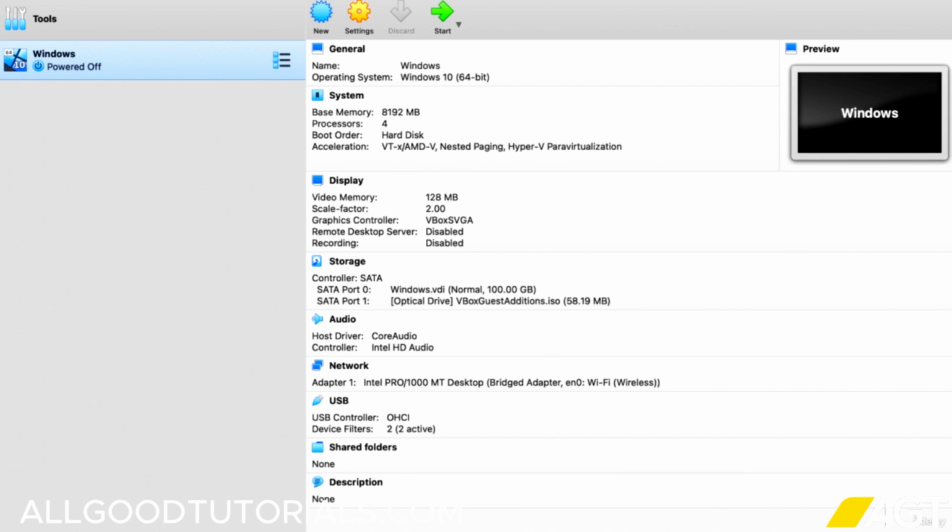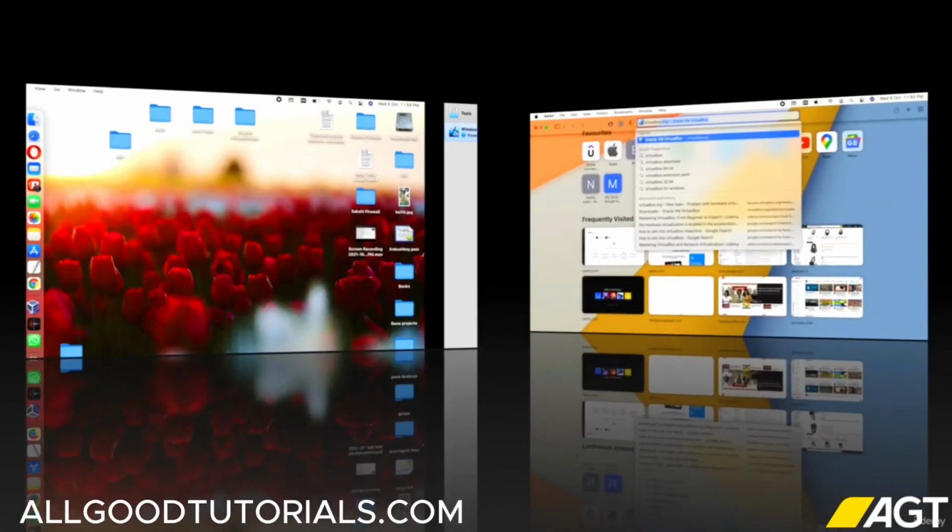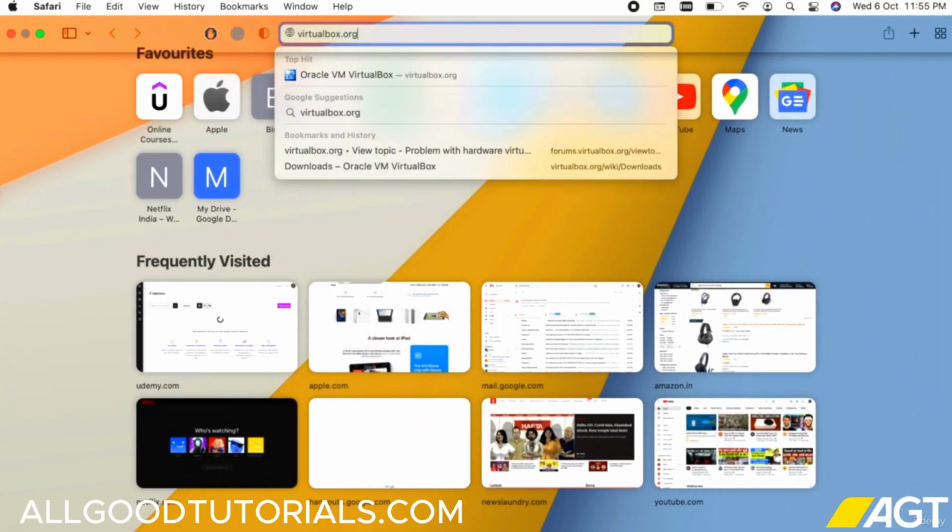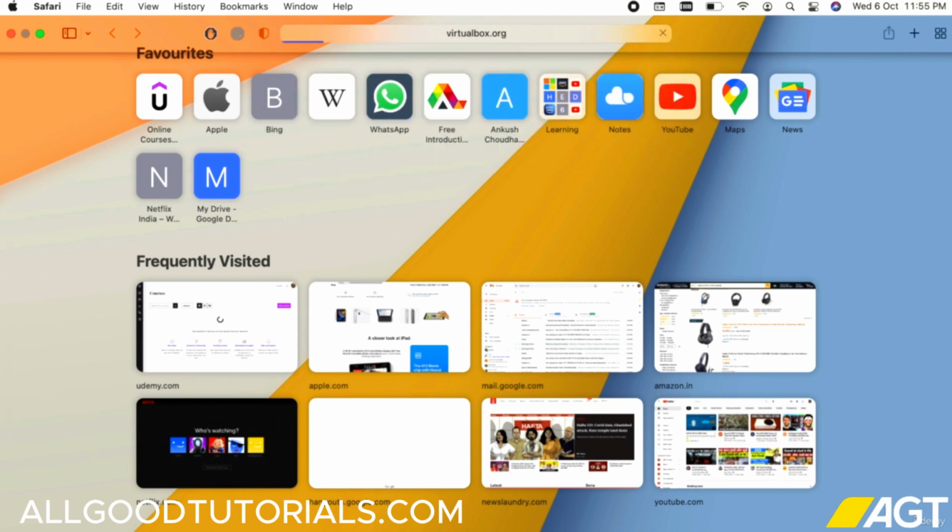Okay. So most of the time, all the hardware of the base machine is directly detected by the host machine, but any kind of USB device which we have plugged in will not be. So for that, we need to download one plugin. What we need to do is go to Oracle's website. So I will go to virtualbox.org.